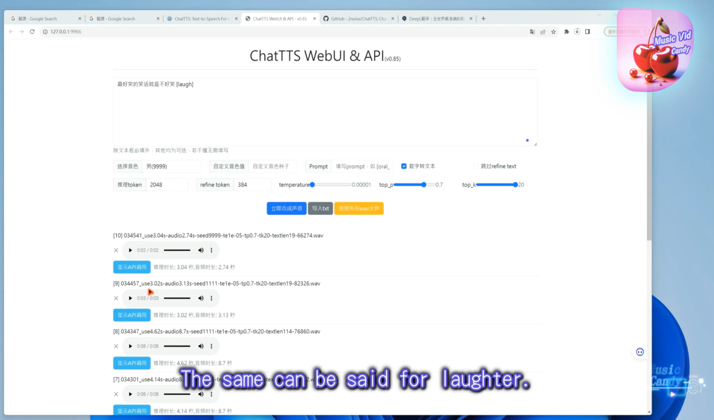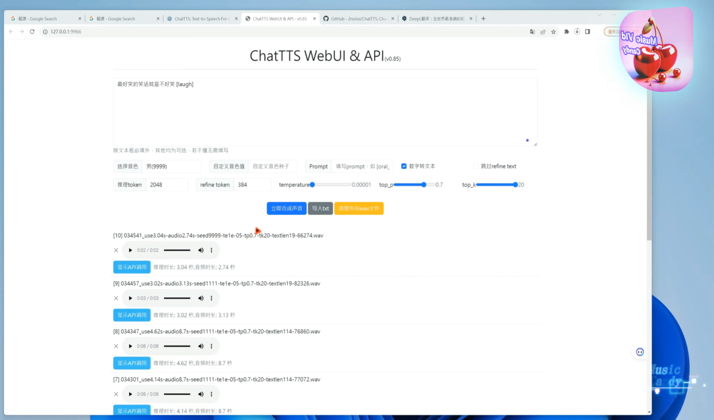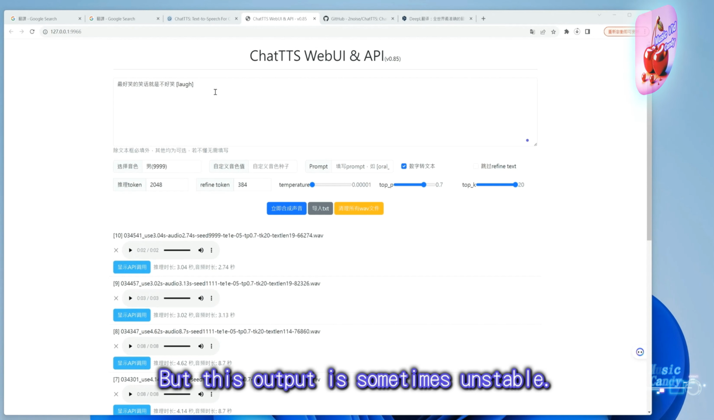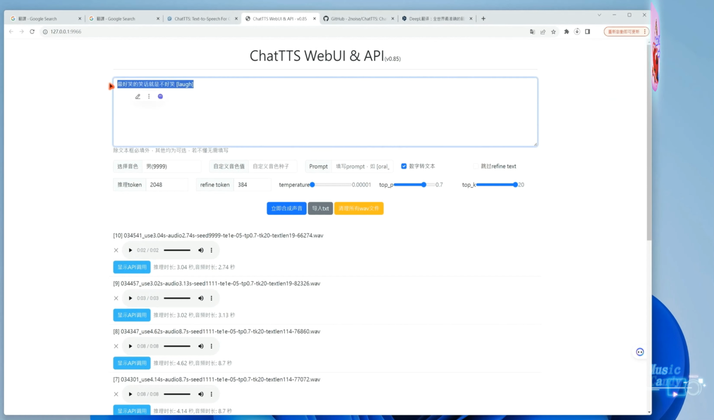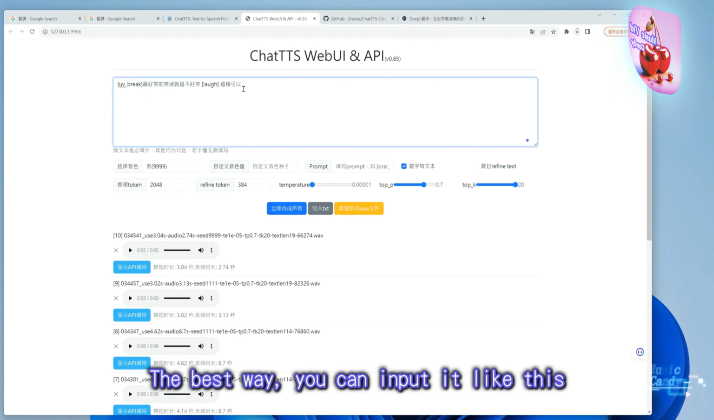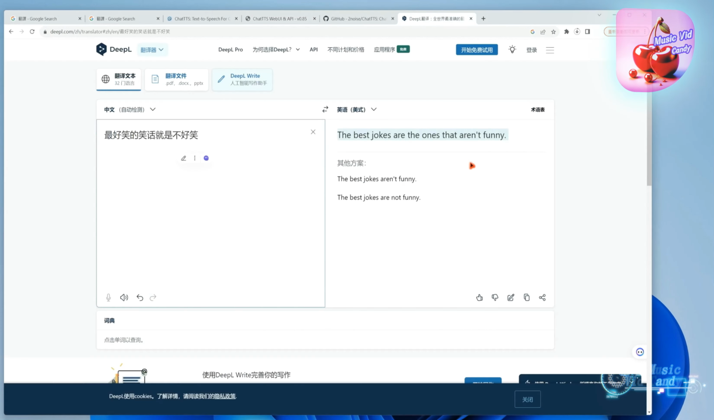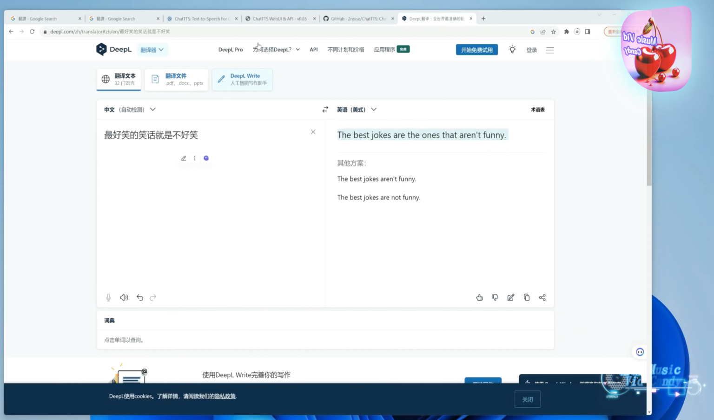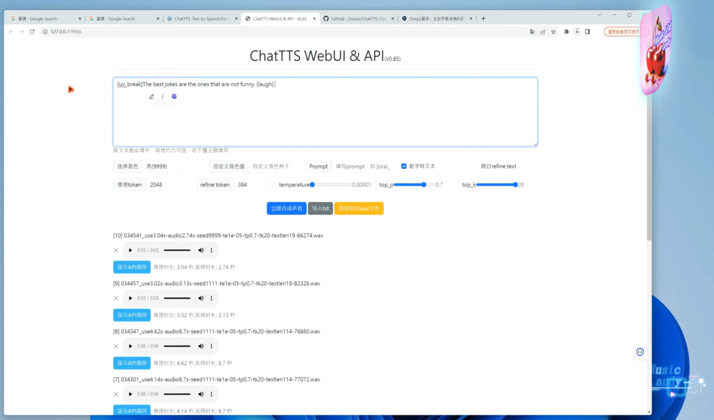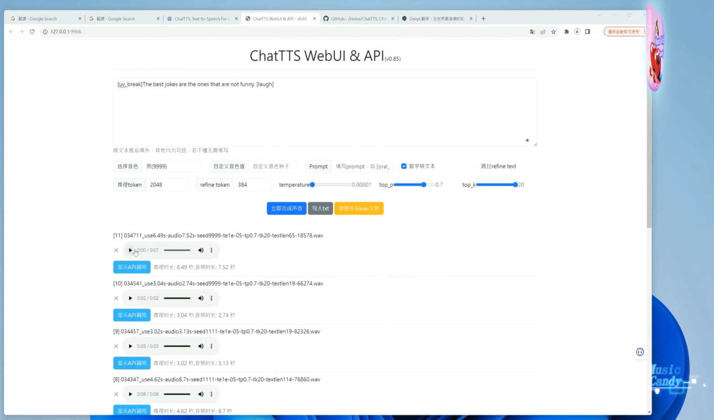The same can be said for laughter. But this output is sometimes unstable. The best way, you can input it like this. I'll try it in English.